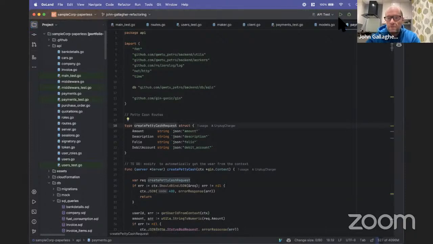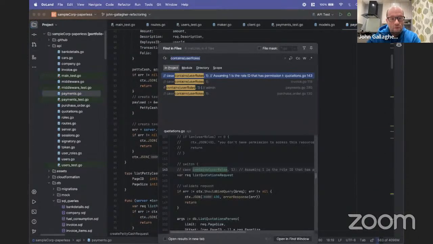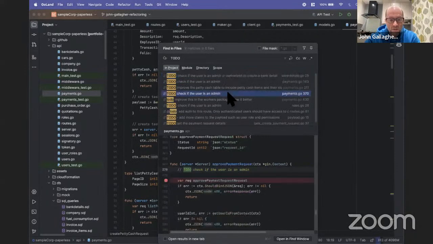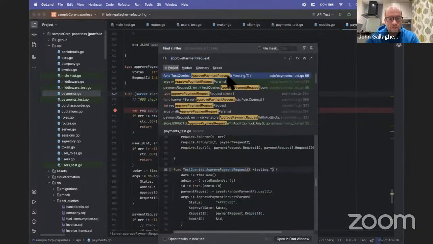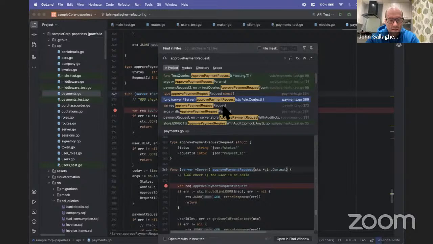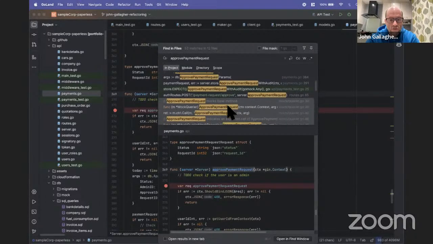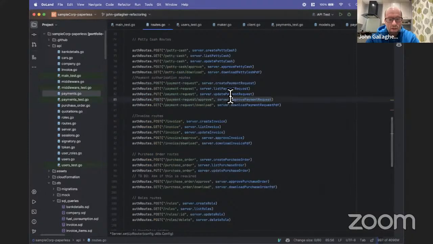And what we have is a payments.go, and in this payments.go, if we can find it, there's a to-do that says check if you use admin. So there's this function here called approve payment request, and if we search the code base for this, there's some test queries there. This is the function that we're just looking at here. And somewhere it should actually call this. Here we go. So it routes this post request, payment request / approve, to this method here.